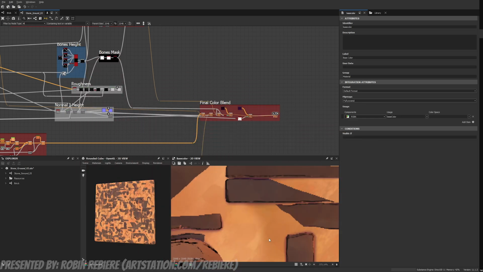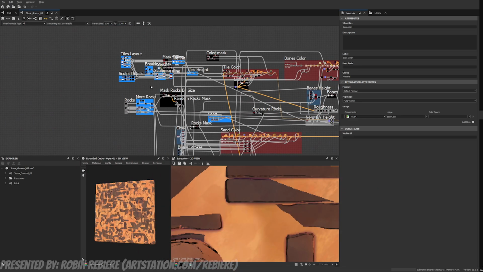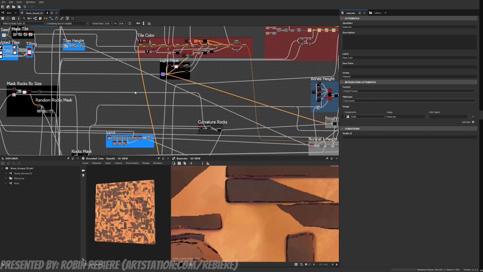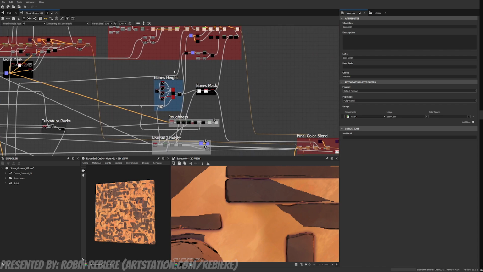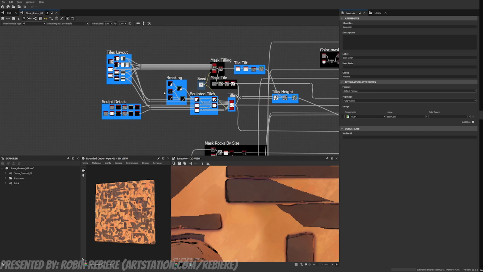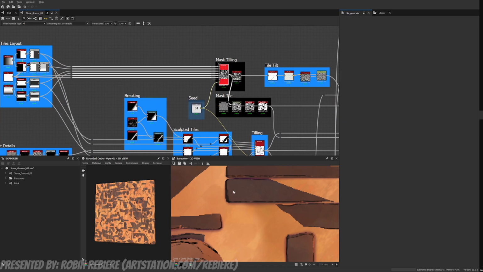That was pretty fun to use not only Designer for texture creation, and I will show you how I used zBrush, Blender, Houdini, and Substance. This graph may look intimidating, but I will break down every part with you. I will begin with the tiling creation here.